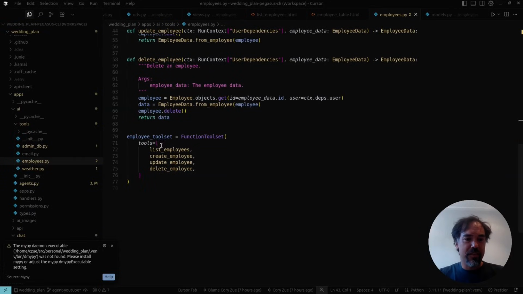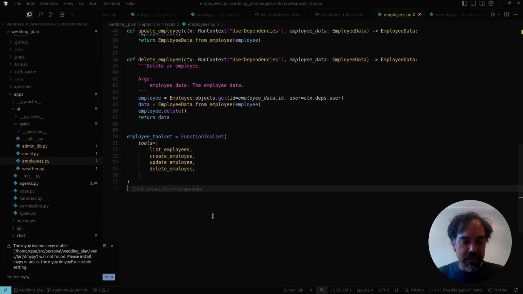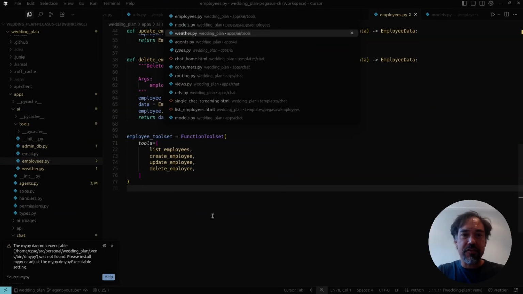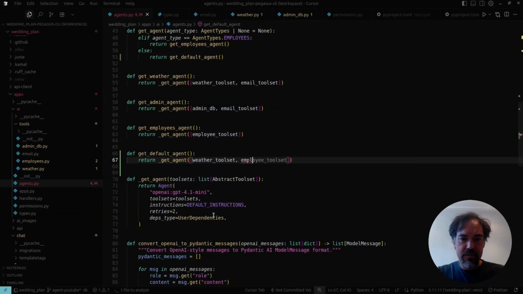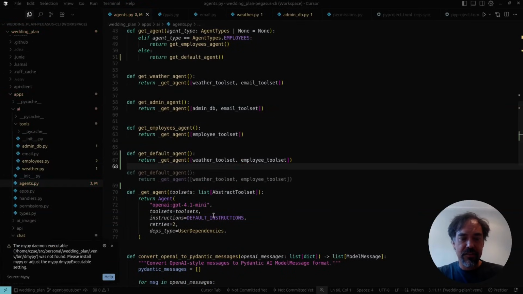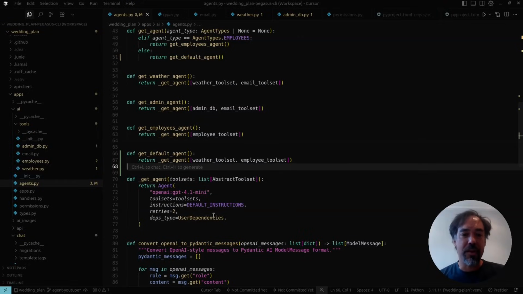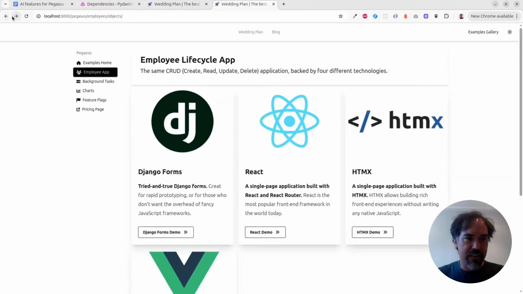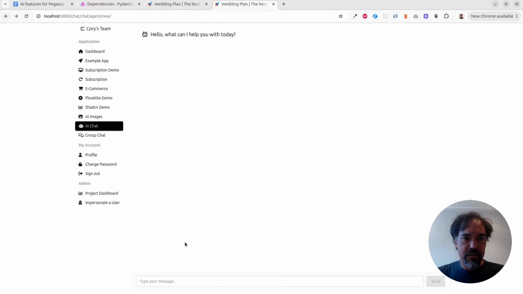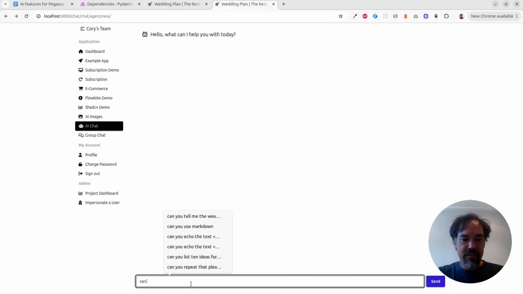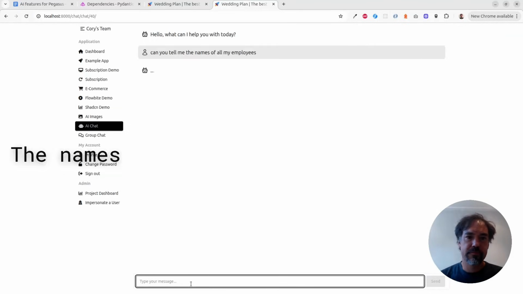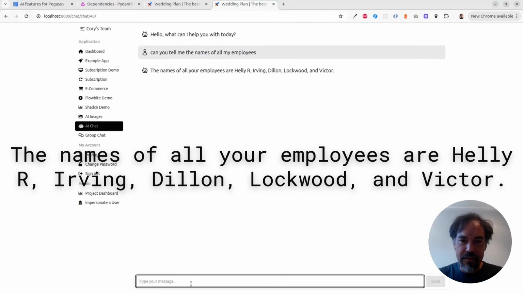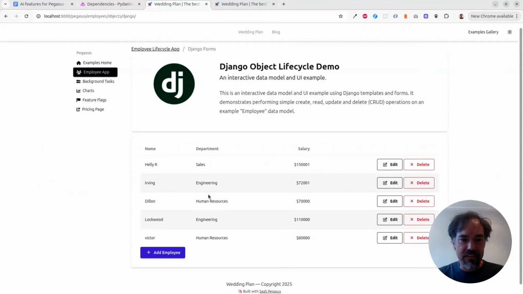And then we create a toolset with these four functions here. And by adding that toolset to our agent class, we should now be able to work with employees. So I'm going to go back in another tab to the chat. And now I'm going to say, can you tell me the names of all my employees? And it will correctly tell me that based on this data.